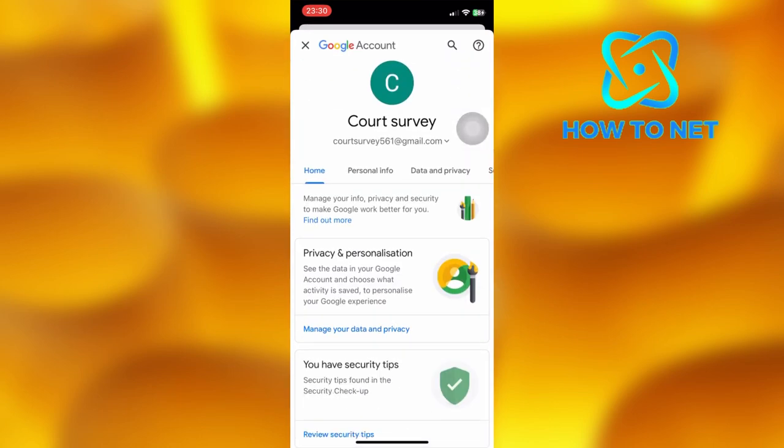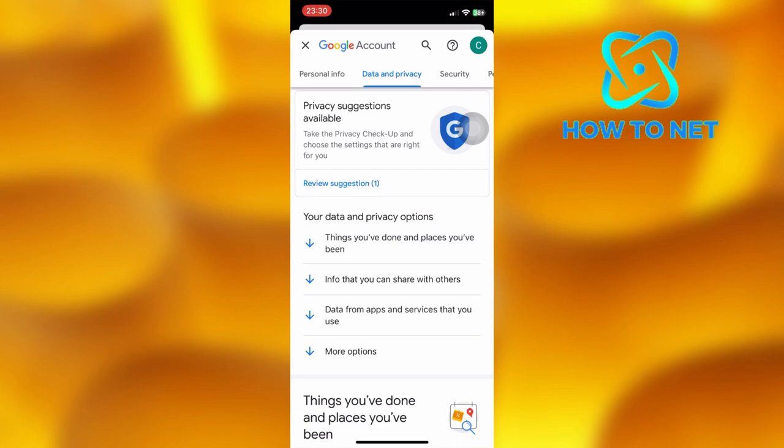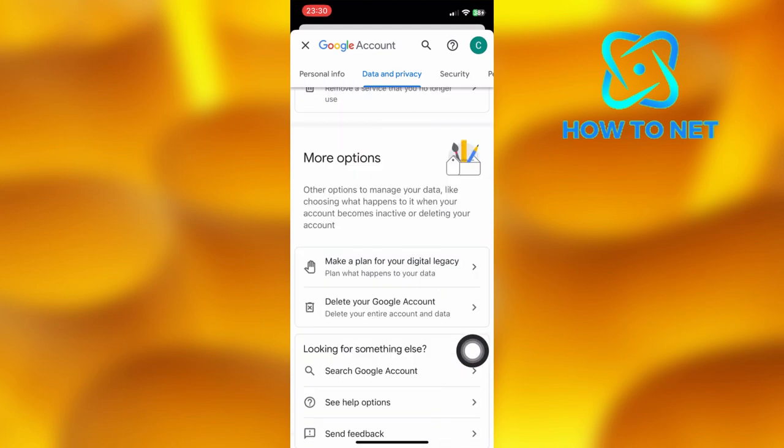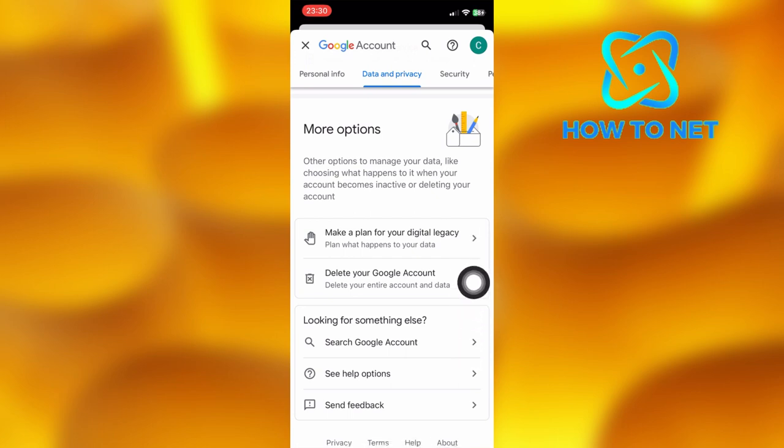On this page, scroll onto the option of data and privacy. You will have to tap on the option of more options. Select this option of delete your Google account.